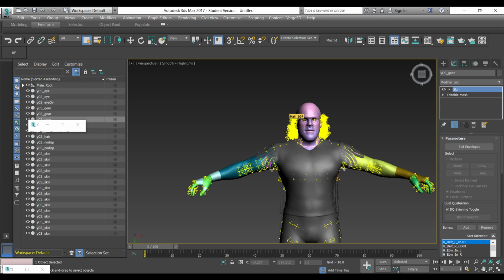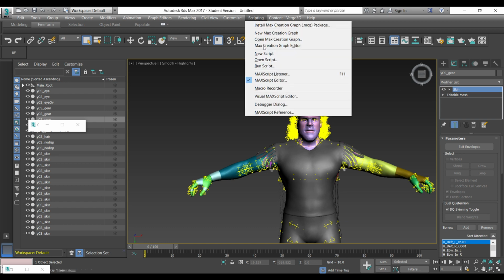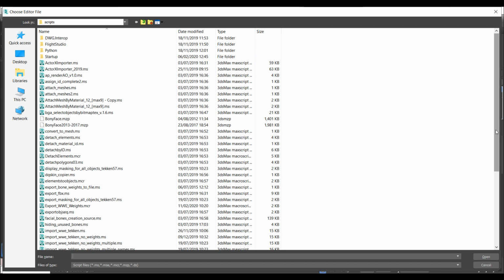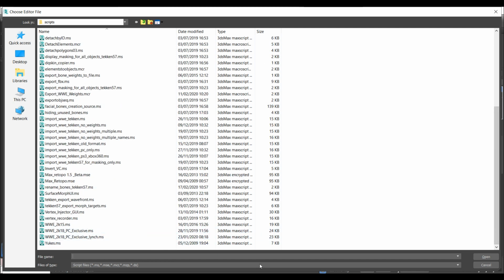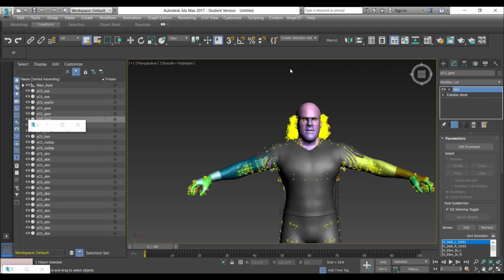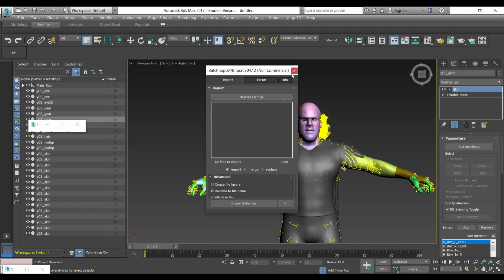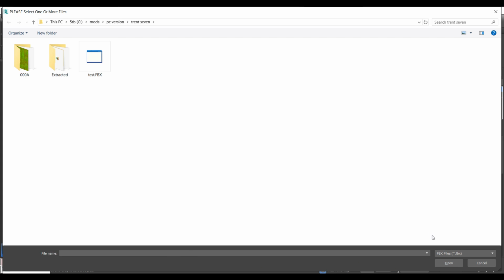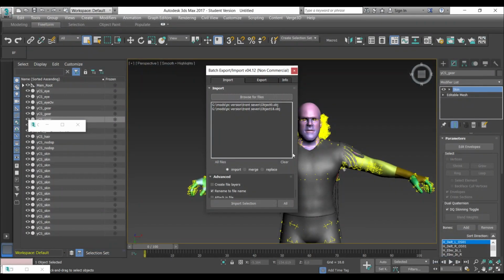You need to run the script which I've posted in previous tutorials, which is the ww2k18 PC exclusive script, and import your model into 3D Studio Max. You have to run this script because it will import the model with the correct weighting and rigging applied. I've already imported the Macho Man model into 3D Studio Max just to save us some time. And now I'm going to import the objects which we've just exported from X-Ray, which is object 0 and object 18.